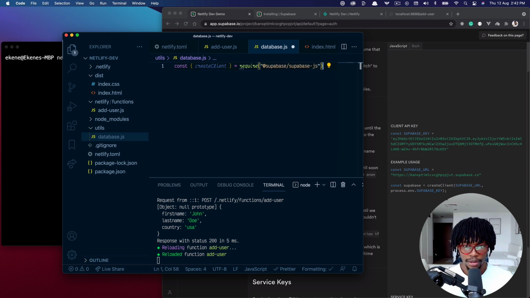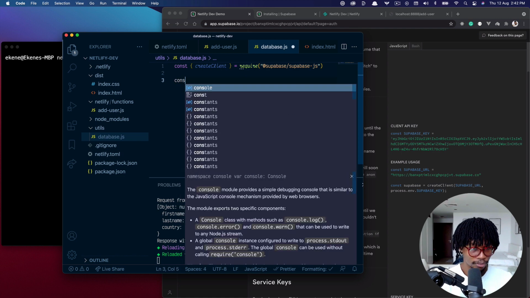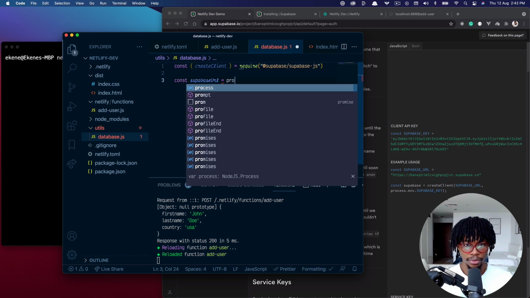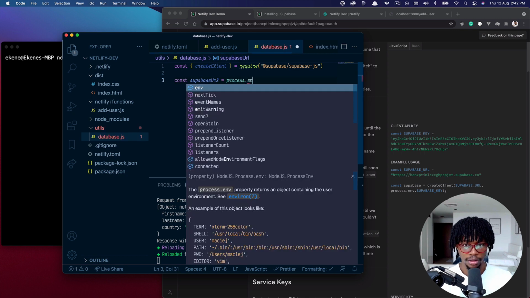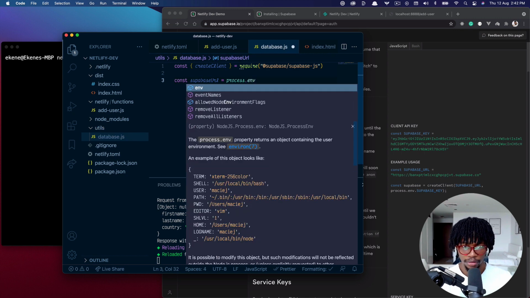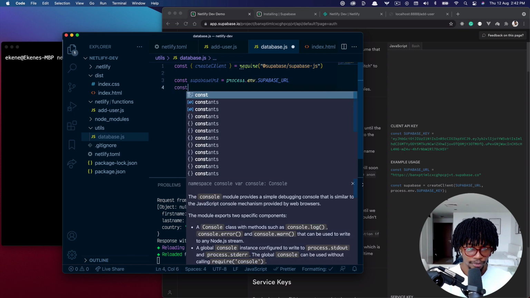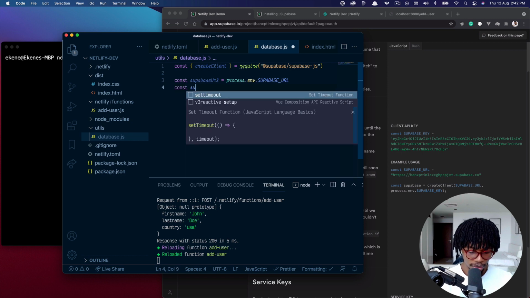Cool. And the next thing I want to do is create the actual Supabase client with the environment variables that I just set. And to do that, I'll just do const supabaseUrl is equal to process.env dot, what did I call it? SUPABASE_URL, and do the same for Supabase key.